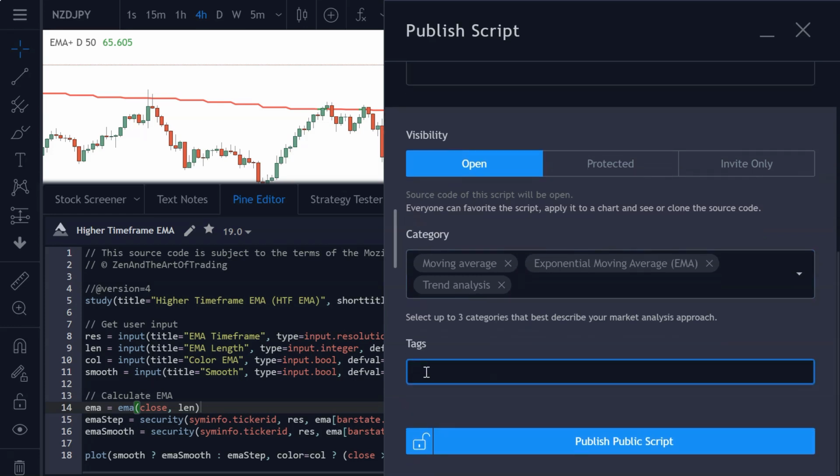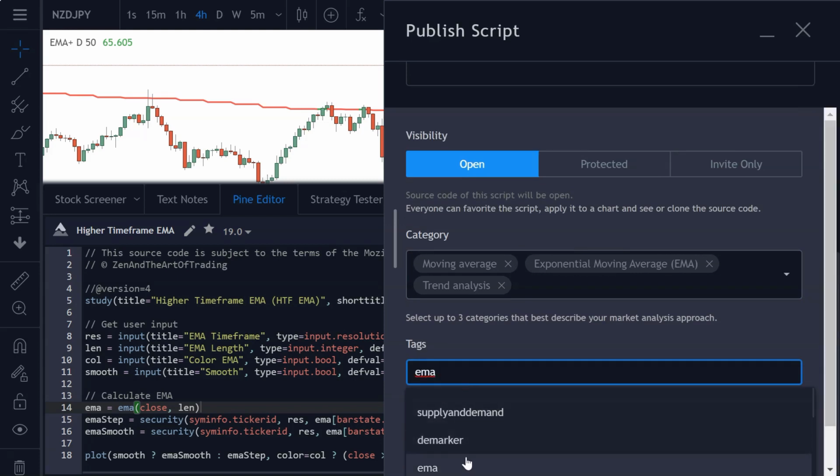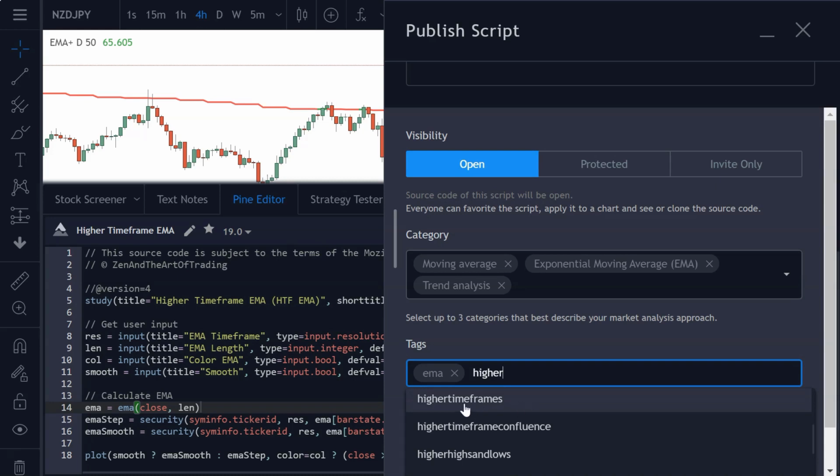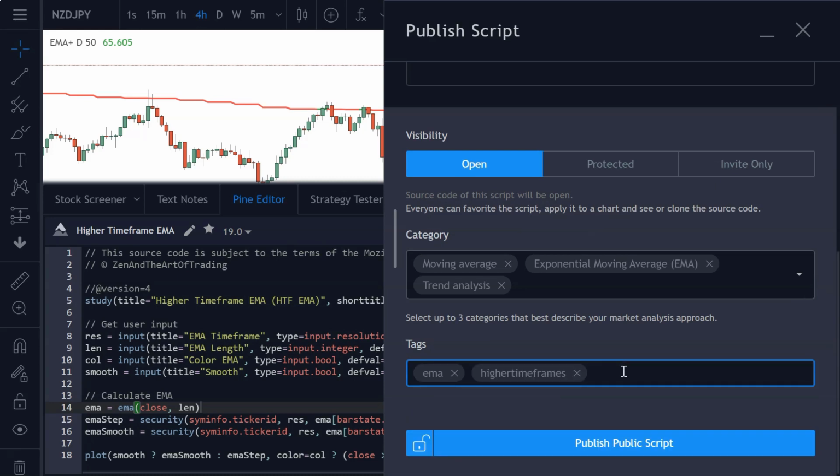Then finally, you have a bunch of tags. So you can just add your own tags down here, and a little drop-down box will appear as you type to give you valid tags. So you'd want to use as many tags as you reasonably can think of that explains what your script does. So here, higher time frames and so on.